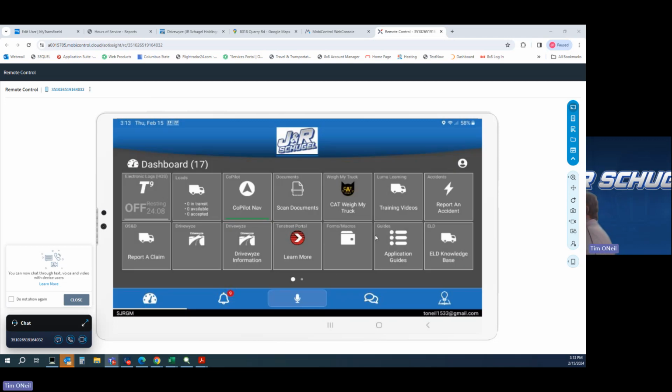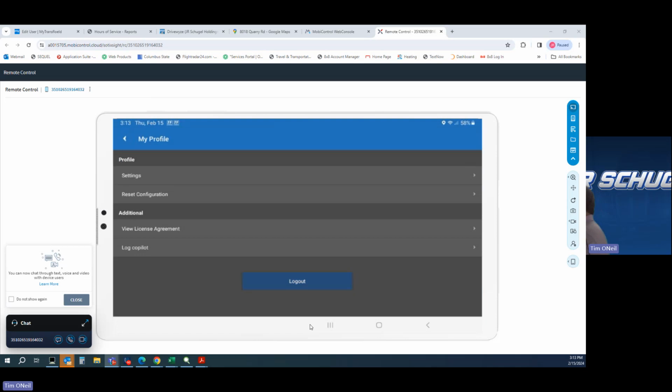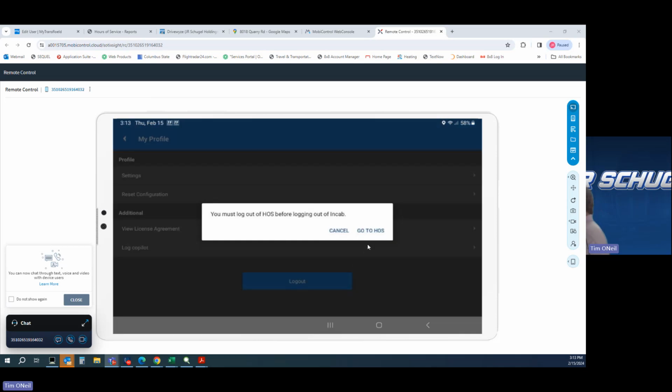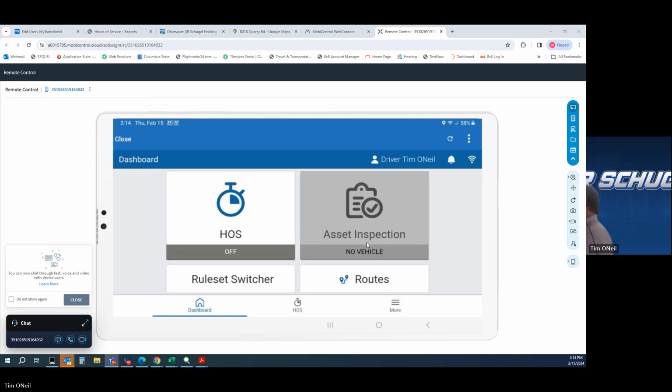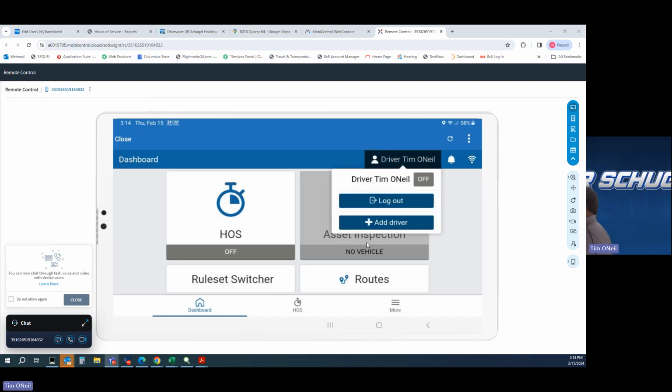And the main thing to remember, if you need to leave your truck and get in another truck, or say you're going on home time and leaving the truck on the yard, you want to make sure you log out. So in the upper right hand corner, there's a person in a window. We're going to tap on that little window. We're going to hit log out. It's going to ask you to log out of hours of service first. So you go to hours of service. I want to tap on my name, I'm sorry, and then hit log out.